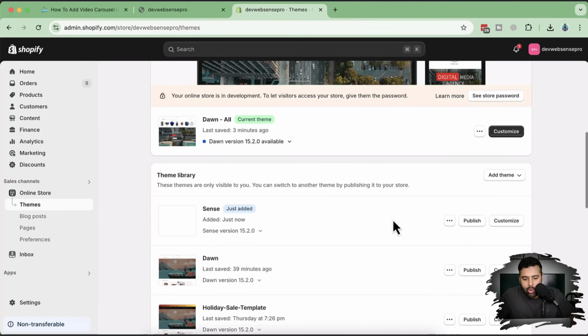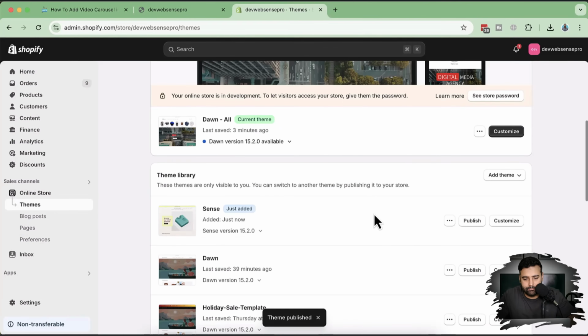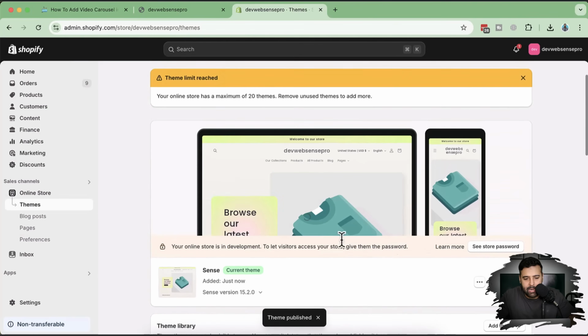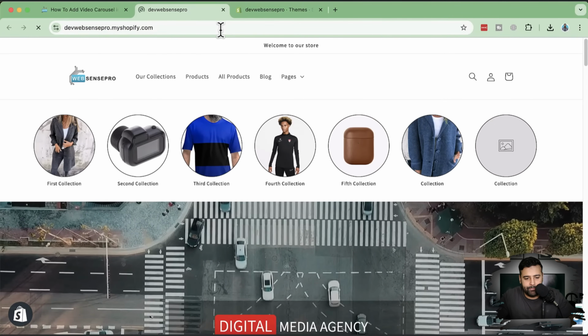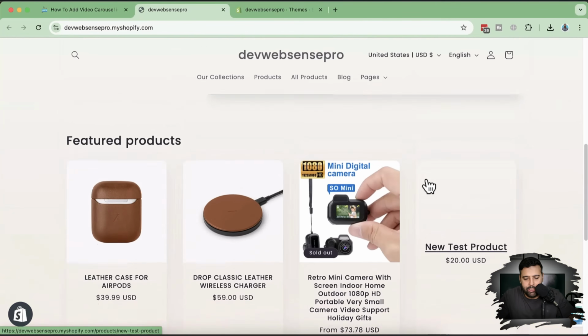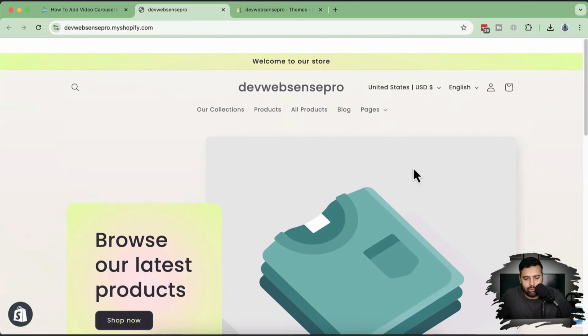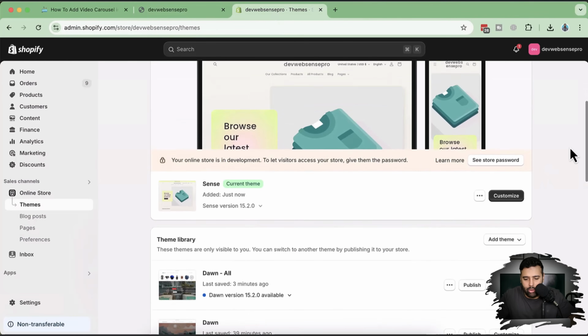Okay guys, our Sense theme has been installed and I'm going to click on publish and then click on publish again. Perfect. And now let's preview our store. Hit refresh. And here's how the store is going to look. I'm going to add the video carousel slider on the home page, right? You can add it on any page. I'm just going to show you how you can add that on the home page.